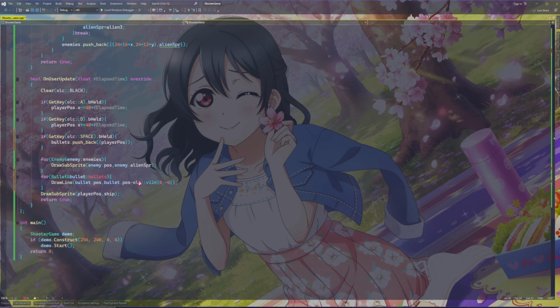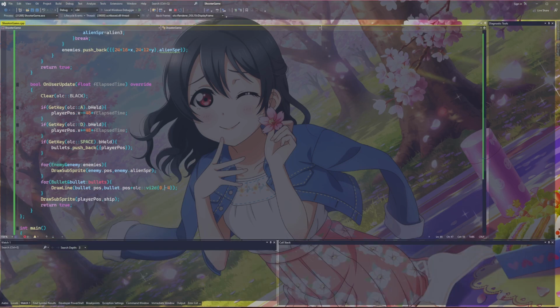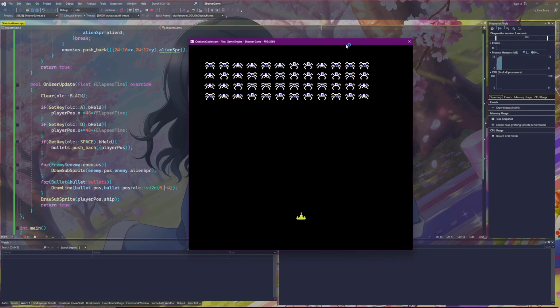So this is what it looks like. We take the position and we subtract a vector that has a 4. I should be adding it, not subtracting. Add a -4 to that to get the second point. So if I hold down space now, I have created, well, many bullets.